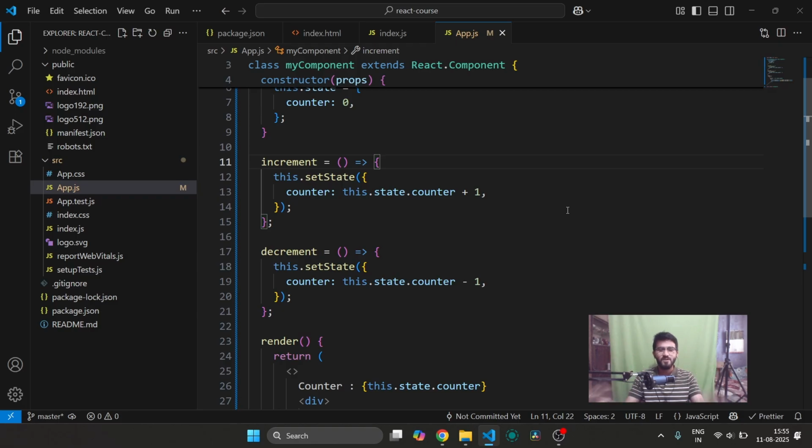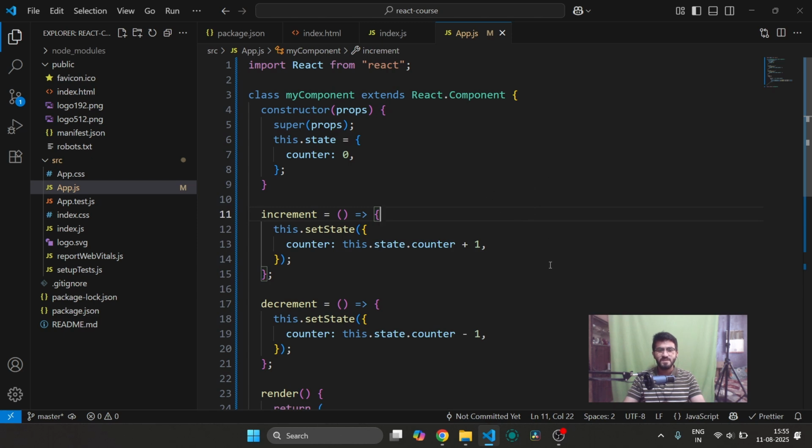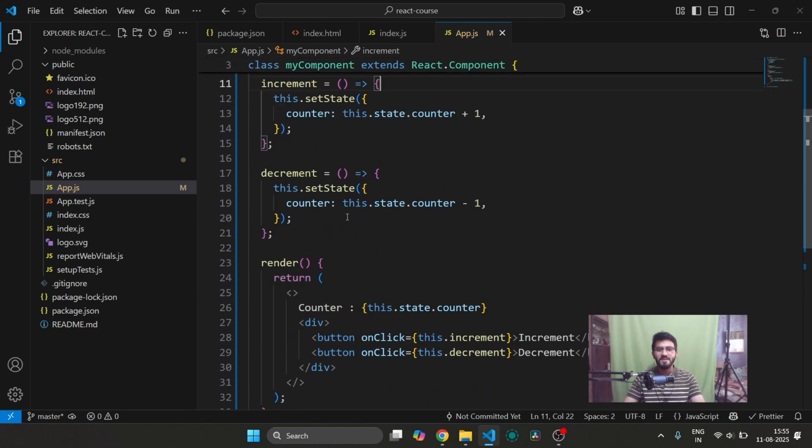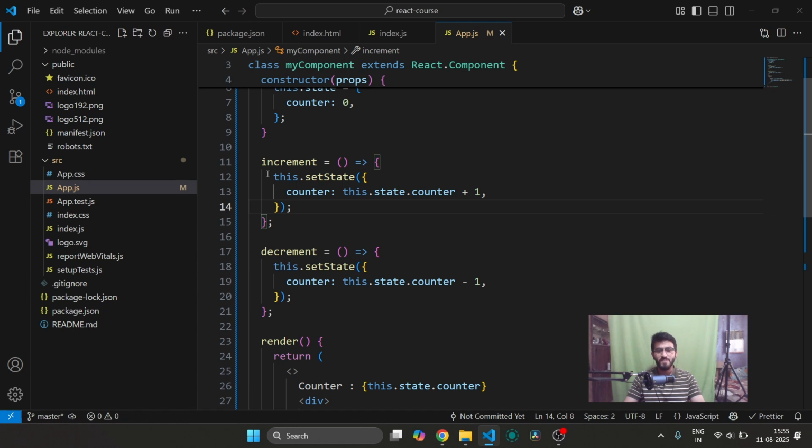Before we start on Lifecycle Methods, I want to discuss something which I missed in our yesterday's video. As we discussed about React states in our class components, I want to tell you one thing. Whenever we want to update the state of any React component, we must use this setState method. I want to discuss what happens when we do not use this setState method.